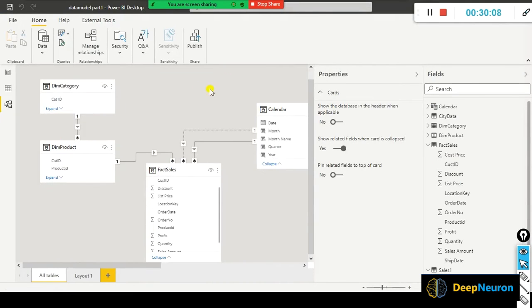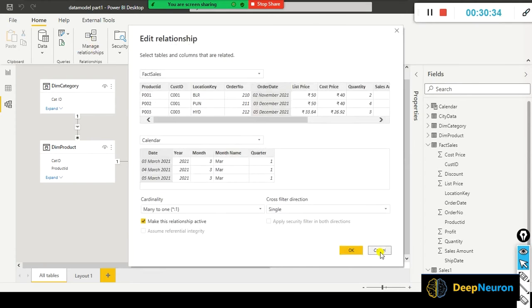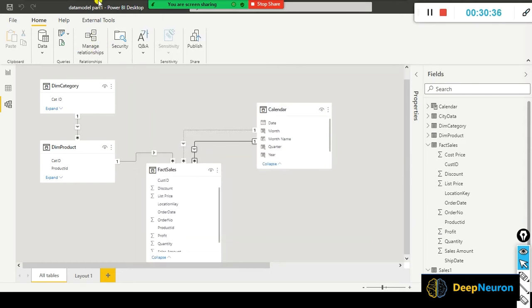Okay, fine. So this is how we can create the relationship between the tables. We don't have to create it, it detects automatically, but it is highly recommended to verify whether the relationship between the tables is created correctly or not, just by double clicking on it. Or else you can click on this icon, manage relationships. If you click on it, the same dialog box will open.